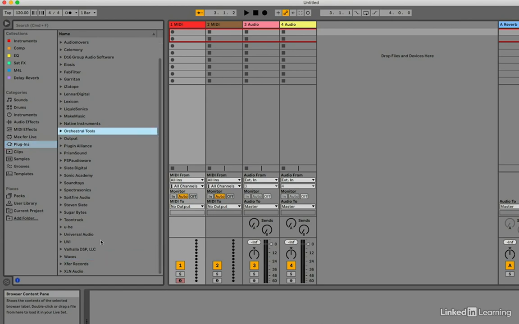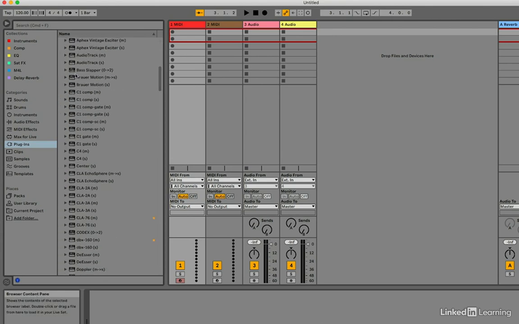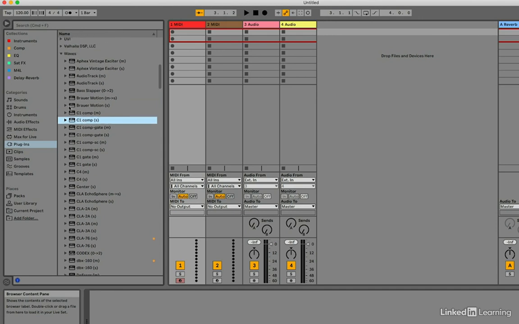Now, if I pull down to one of these categories, like the Waves category, and open that up, we see all these different devices. And if I click the little disclosure triangle on the left of one of them, you'll notice that when I do that, nothing happens. So you can't actually get at a specific preset for one of these third-party devices until you load it onto a track and then open up the third-party user interface. And through the interface itself, you'll be able to access the presets that come with that device.